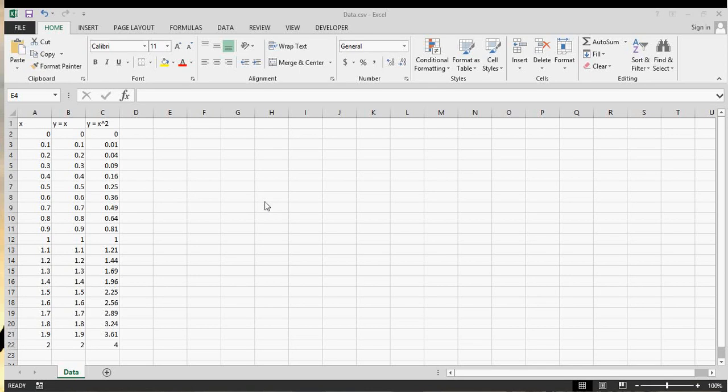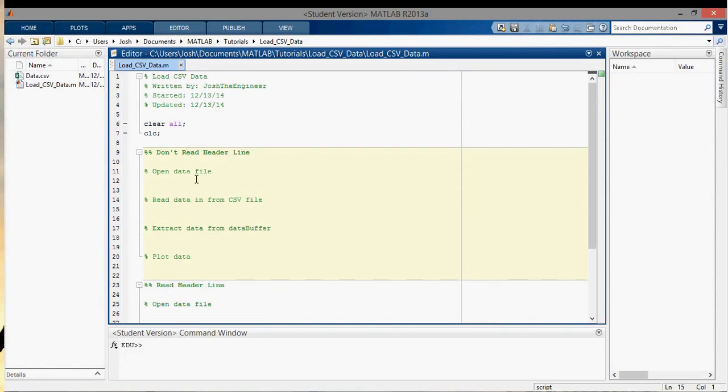Hey everyone, in this video I'm going to be talking about how to load CSV data into MATLAB. So the first thing you need is a CSV data file. I opened up Excel, put in some x data, y is equal to x, and y is equal to x squared, and then I saved it as a CSV file called data.csv.